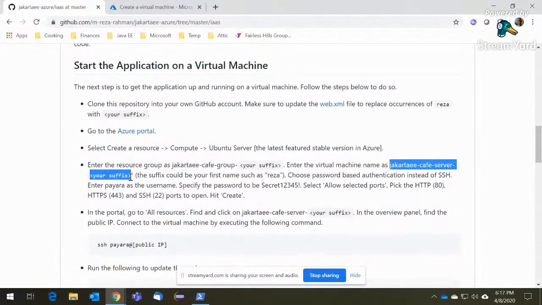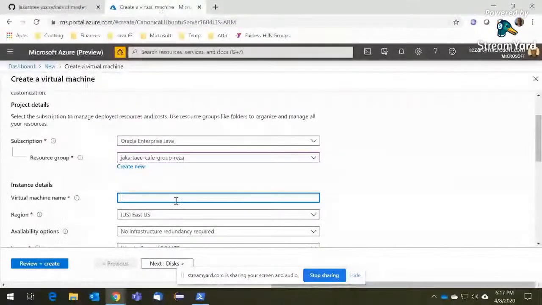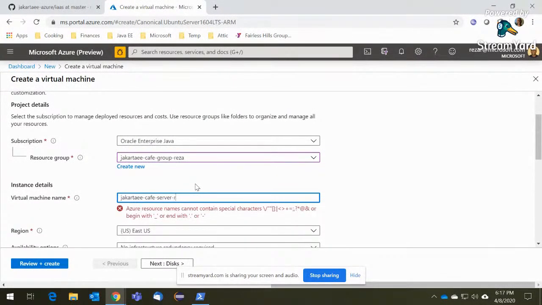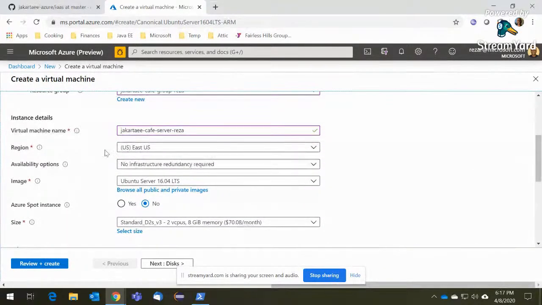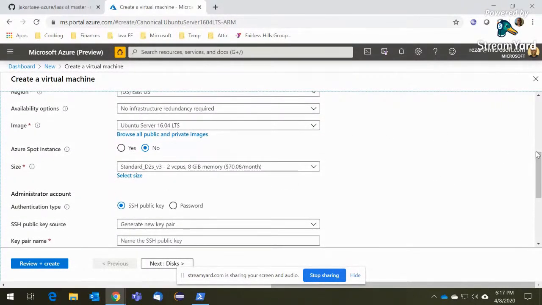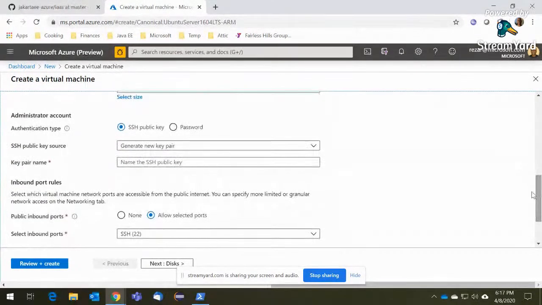So I'm going to copy and paste this in here. Okay, that's the name of my virtual machine. It's in US East, which is where I am. Ubuntu Server LTS is all fine. These are all fine. I'm all okay with this.